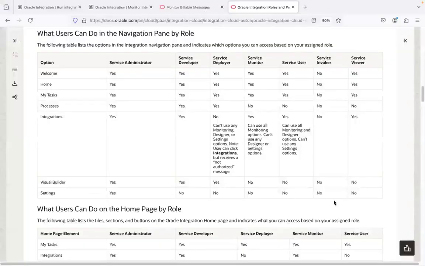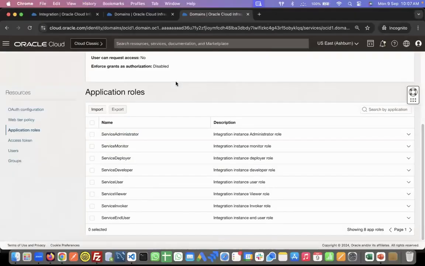Okay. So yes, depending on the usage, depending on the requirements, or depending on what exactly the person is supposed to do in that OIC instance, you would assign appropriate roles.